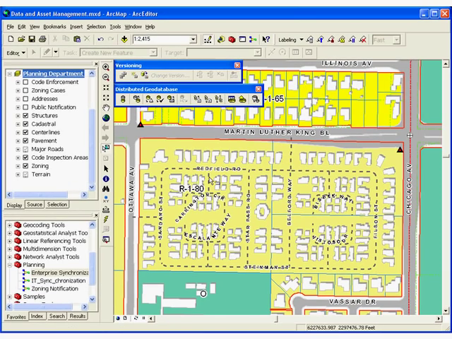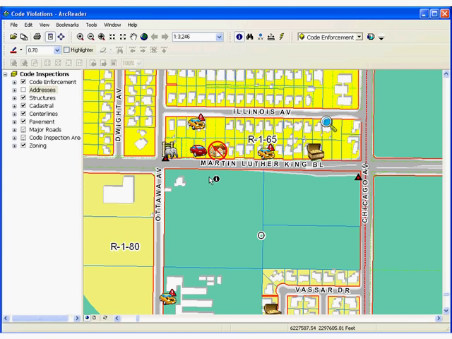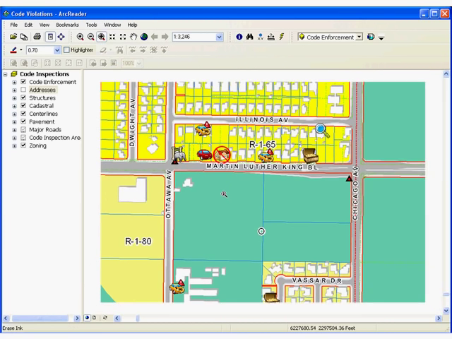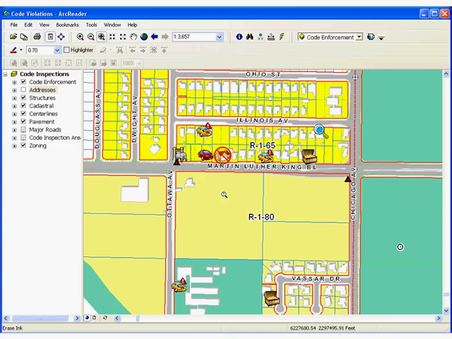Now that the changes have been synchronized, let's put them to use in ArcReader. Code inspectors would use the tablet PC out in the field. We'd also like to show you several enhancements to ArcReader that were made for ArcGIS 9.3. If I zoom in on the map, we should notice that the zoning has now been changed, a change that was posted to it through the one-way file geodatabase replication.